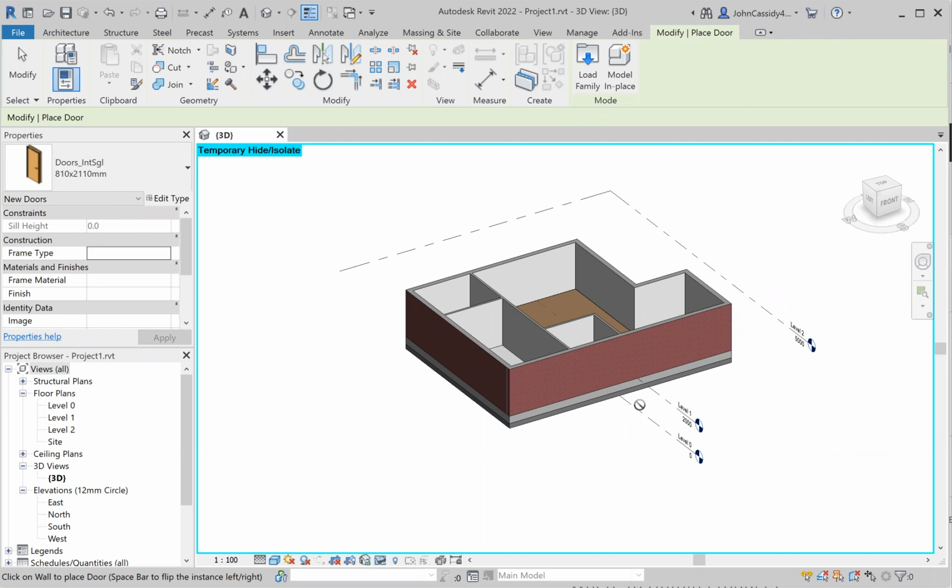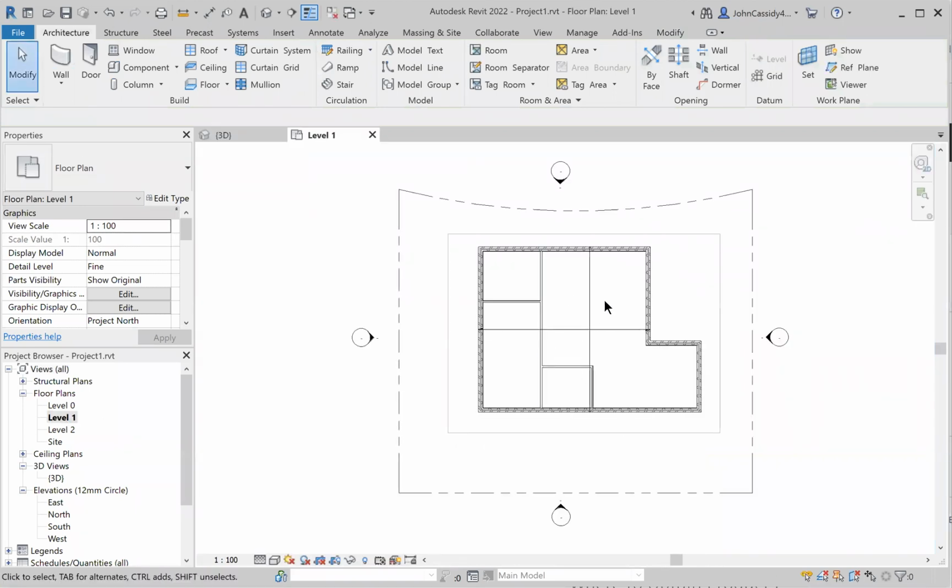I am going to go through placing doors and windows in Revit 2022 onto your model. All right, so when you're placing doors and windows, you can do it in the 3D view, but it comes with some risk. Quite often, you're better off doing it in your plan view. So let's just go and place some doors and windows.